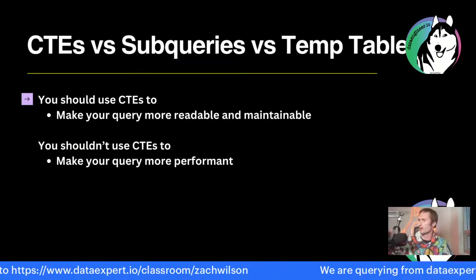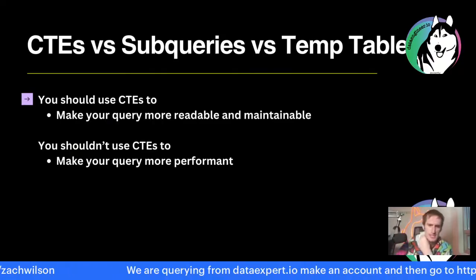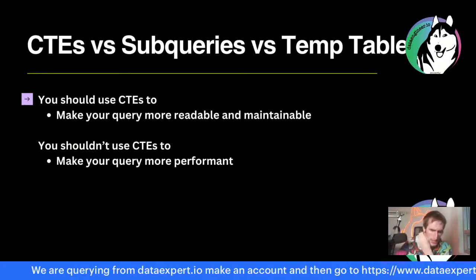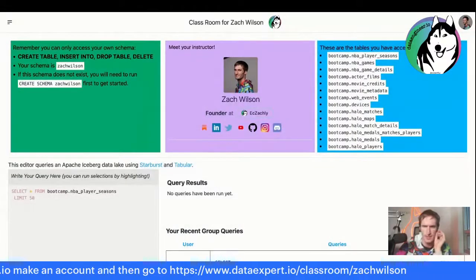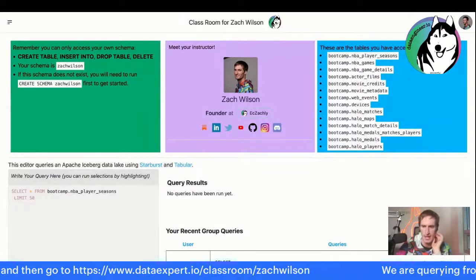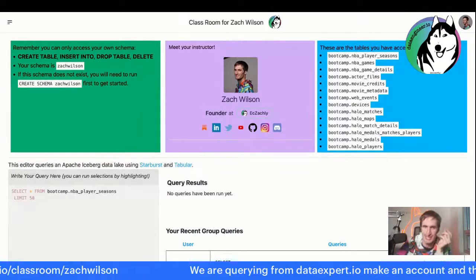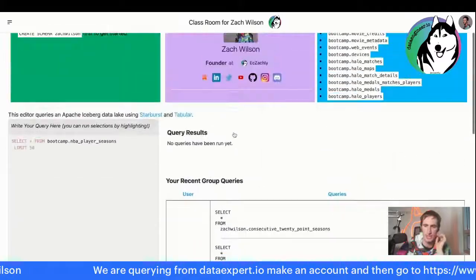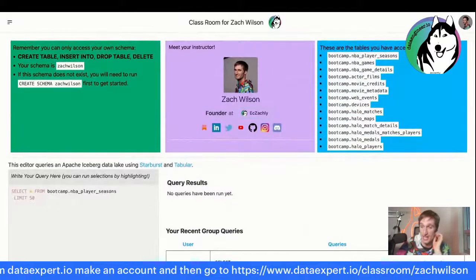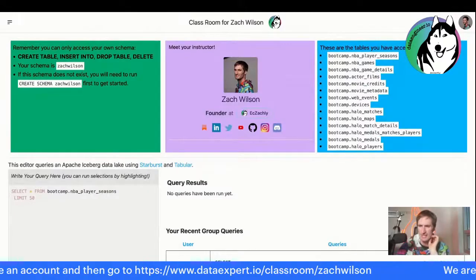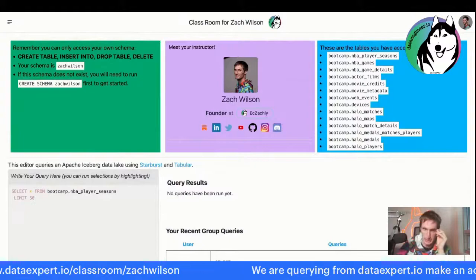We're going to be going over some of this stuff in more detail in just a little bit. So let me go ahead and do a little switch here. If you see here, we have a classroom. If you have an account at Data Expert, you should be able to go to this classroom, which is found at /classroom/Zach Wilson. That's how you can get to this editor, and then you'll be able to run queries with me.